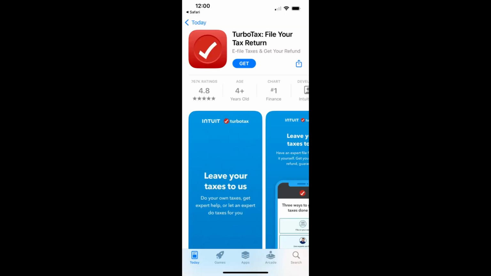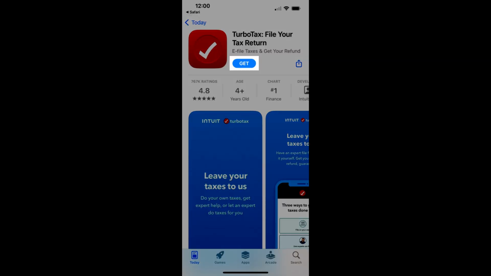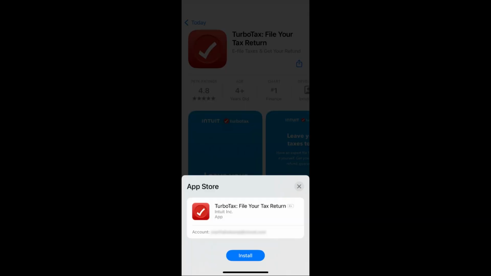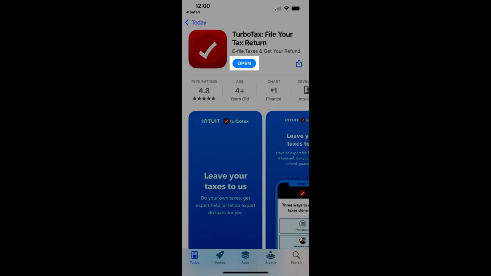Once you are in the App Store, tap the blue Get button, located towards the top of the screen. Follow the App Store purchasing prompts. The app is free to download. Tap the blue Install button. Tap the blue Open button.